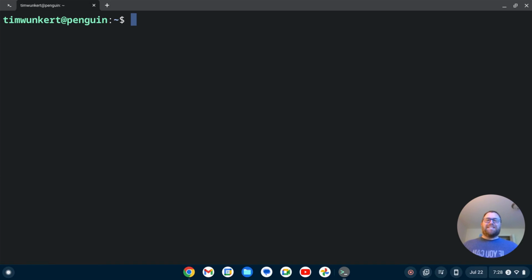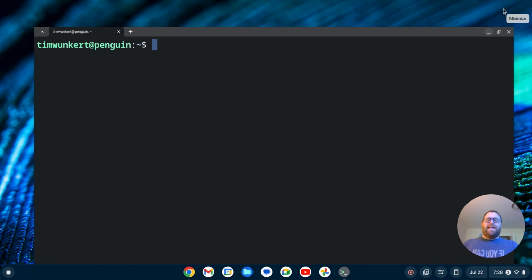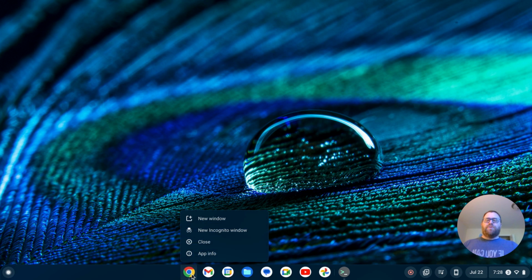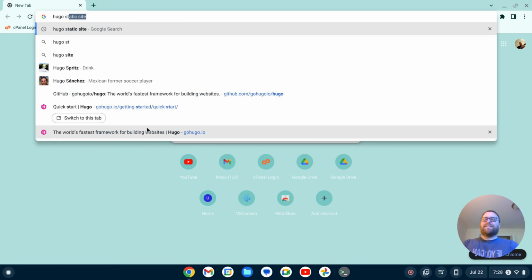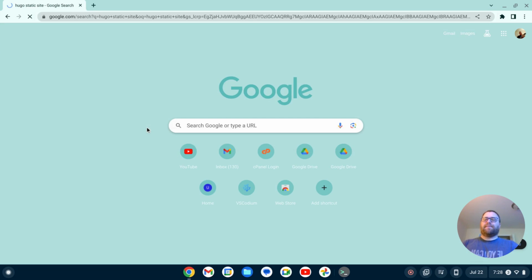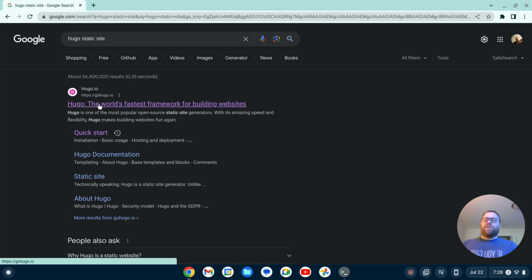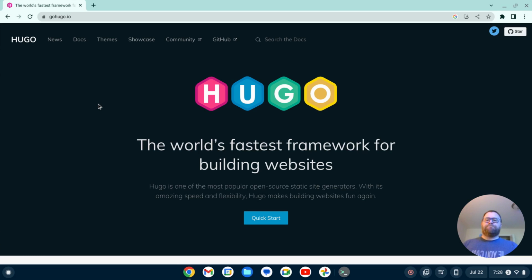Okay, once the Linux development environment is installed and up to date, we can minimize the terminal. We'll use this later to create our Hugo site. And what I'm going to do is open a new browser window here. And I'm going to search for Hugo static site. Okay, and the website gohugo.io will come up. You want the .io site.